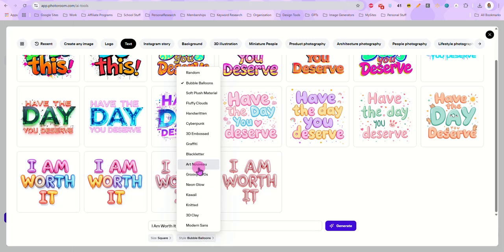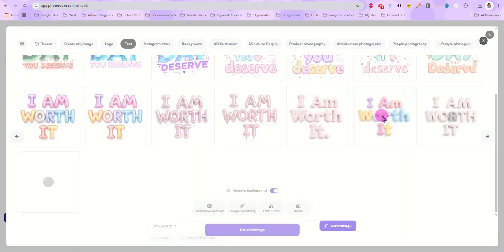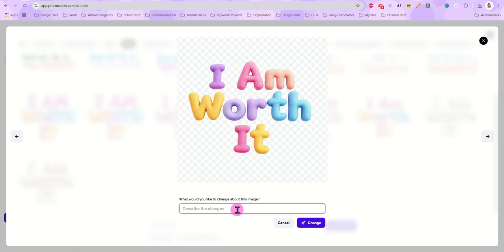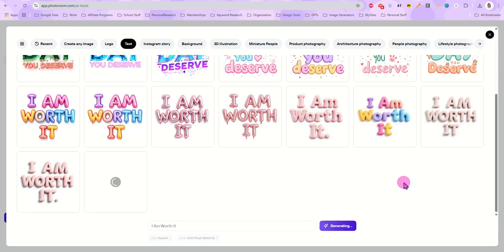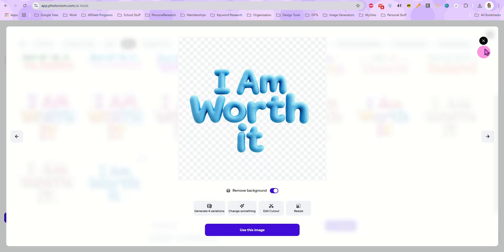Let's do this once more. And let's do soft plush material. See what that is. They only take a couple seconds to generate. Here we go. Oh, that's cute too. And you can come in here and edit this as well. You can change things. Make all the letters blue. Let's try that. And it will regenerate. And now we have this design all in blue.